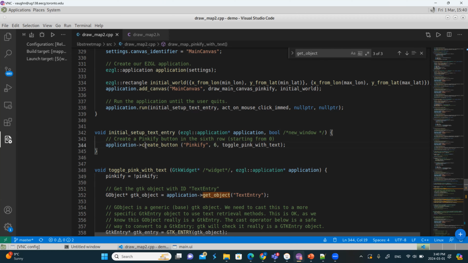What does this function do? It uses the EasyGL create a button function. It's a nice convenience function that creates a GTK toggle, a button that you can click on and it just does whatever you want. It says put it in row 6, and its callback is the function toggle pink with text. So this is actually using EasyGL code to make a new button, and I can do that. I can kind of mix and match. I can make a bunch of stuff in Glade, but I can make additional UI elements in code. So that's what I've done here.